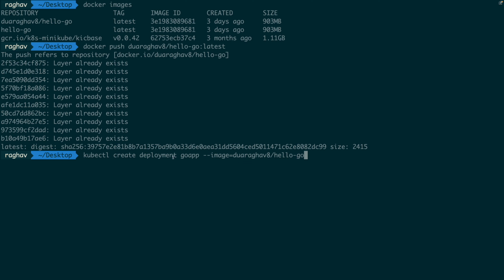There are many other configuration parameters I can supply to this deployment. For now, it's good enough that I just give it one pod, which is going to have one container with this image, which is duaragavate hello go. And I'm also just going to, for clarity, specify the latest tag. What this means is the moment I create the deployment, the moment the pod gets scheduled on one of the worker nodes, the worker node will pull this image and it will start running the container inside that pod. Okay, so let's create this.